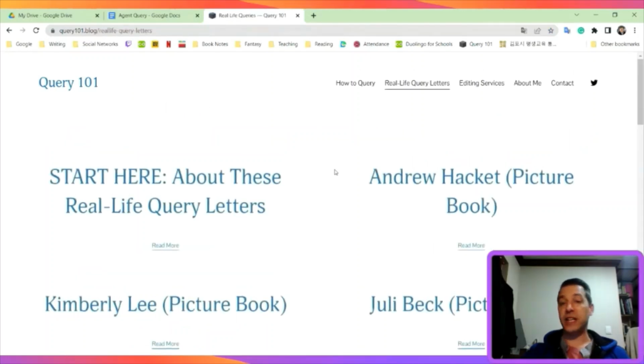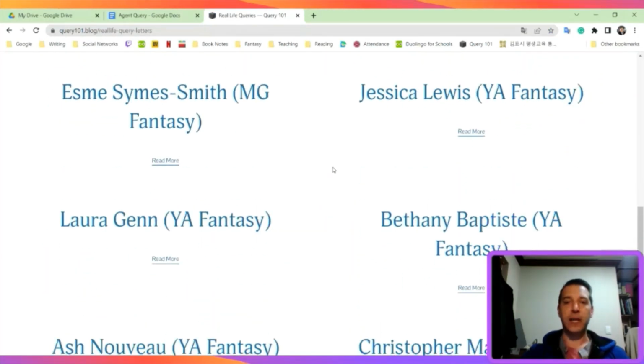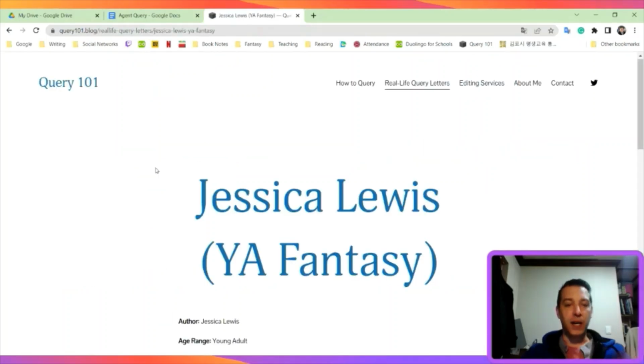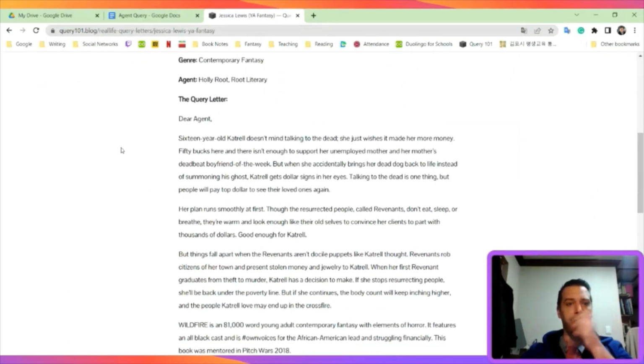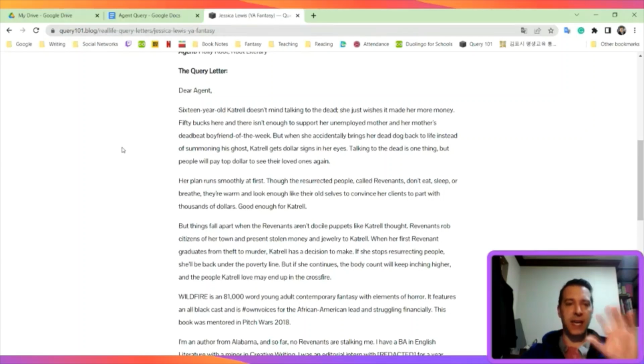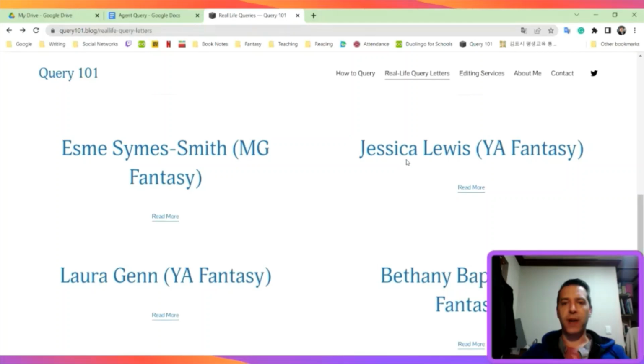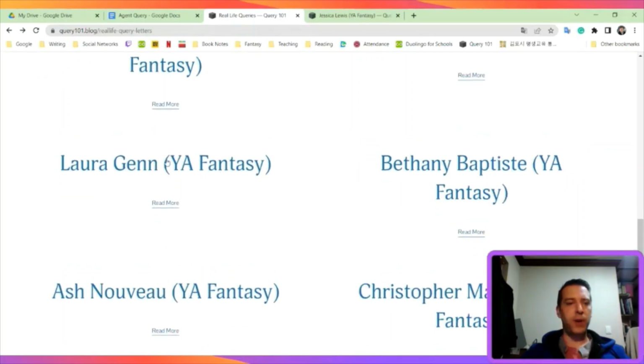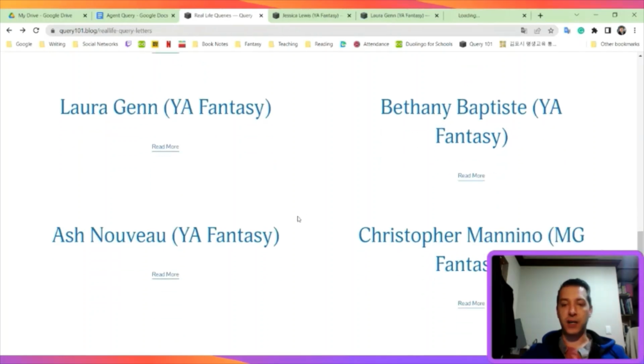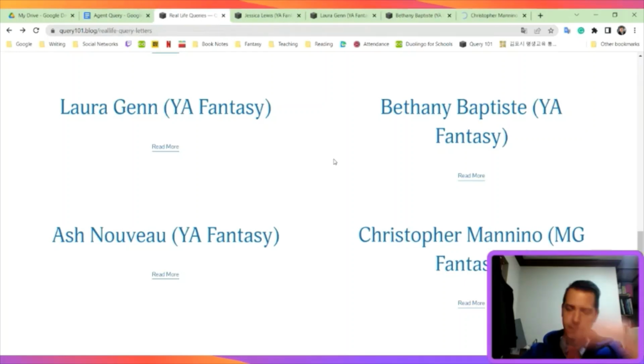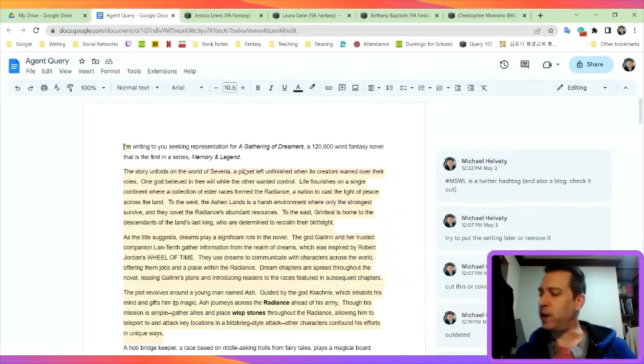The real life query letters are what I'm going to really be looking at today, because I want to look at these as I work on my own query letter. So I'm going to open all of these in new tabs. The fantasy ones, because my own novel is fantasy, so hopefully that will help me.